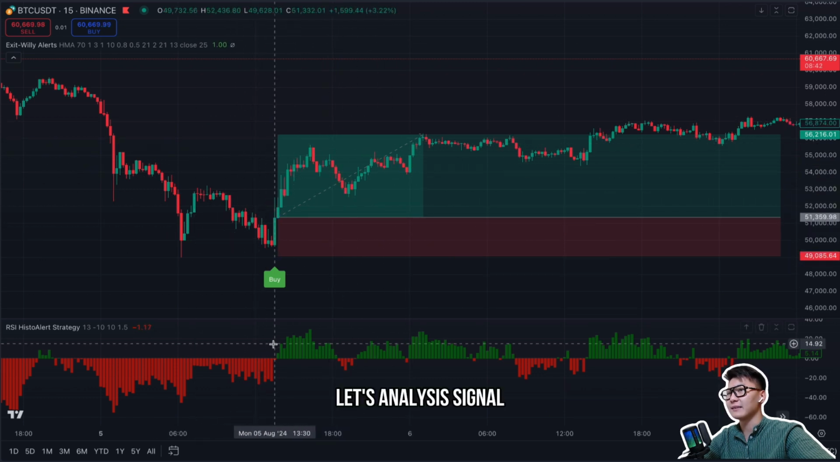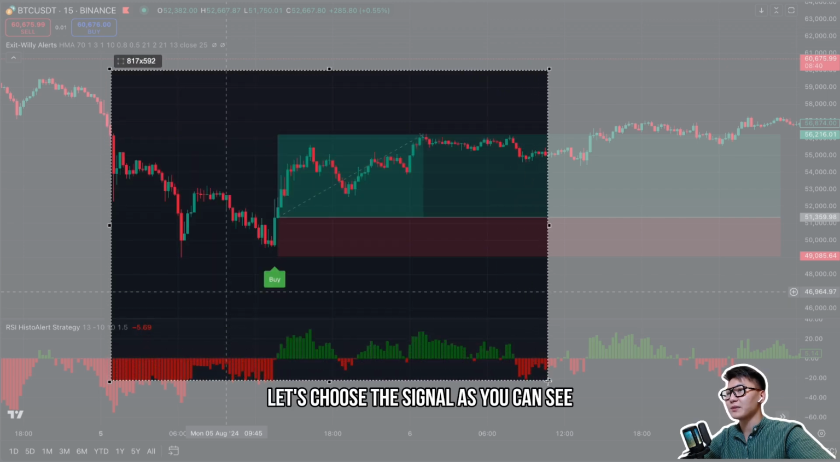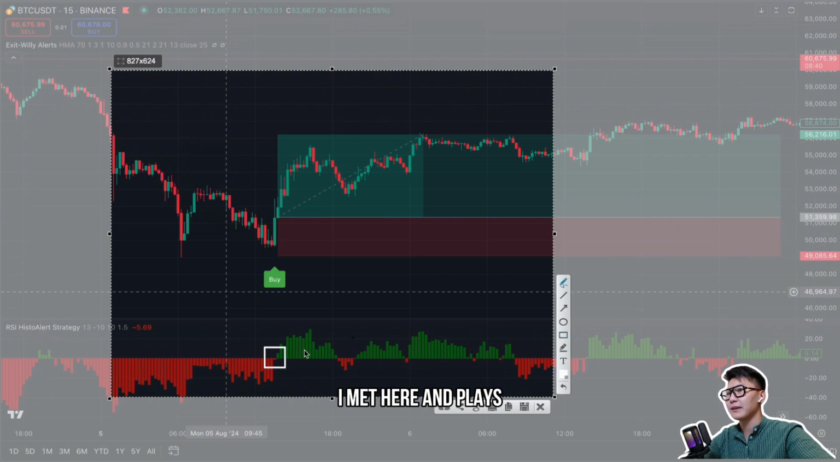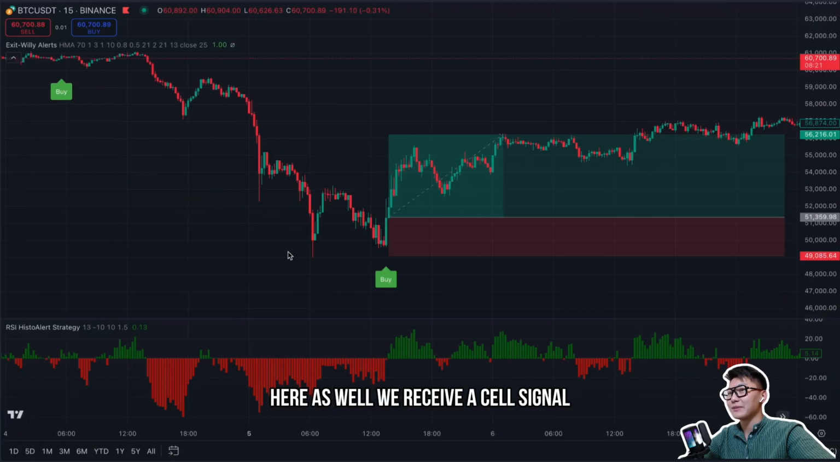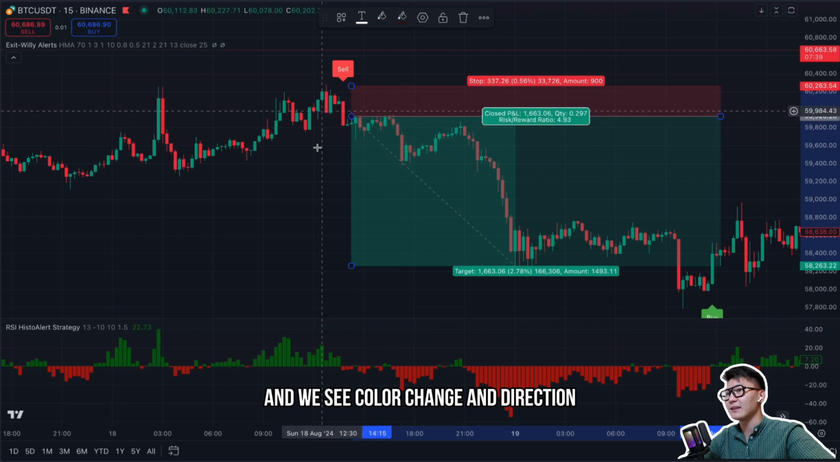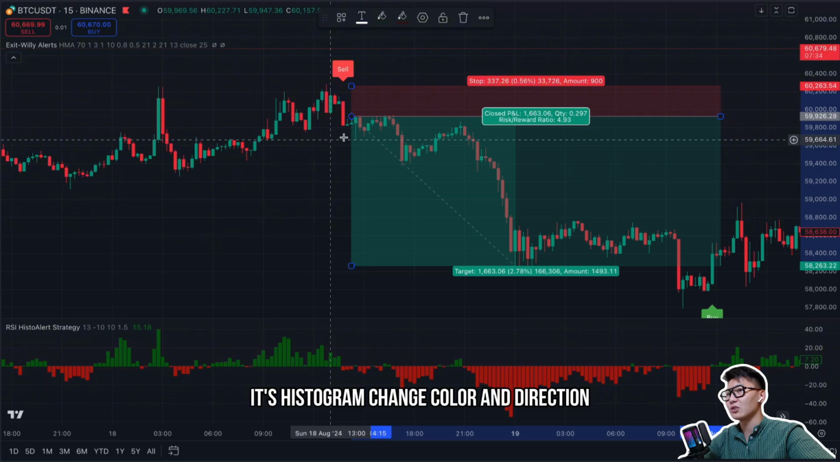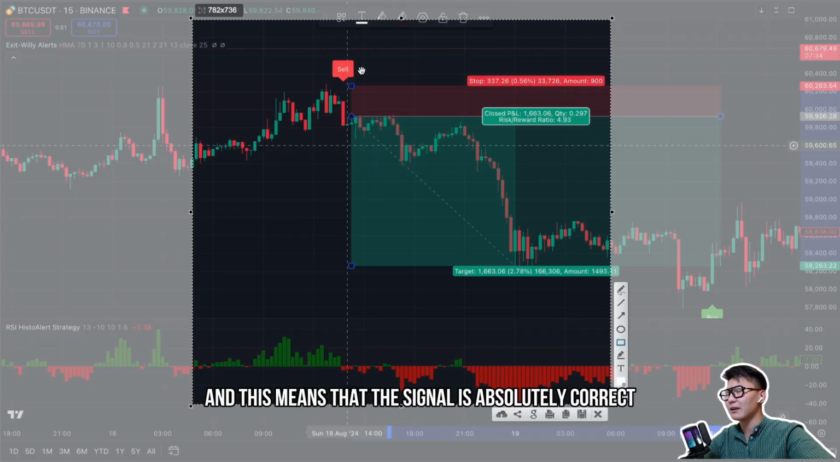Let's analyze a signal, let's try to find one. For example, let's choose this signal. As you can see, all the conditions for opening a short position are met here, and place the stop loss at the previous structural level. As you can see, this position has also performed well, and the conditions for the entry point are absolutely met here as well. We receive a sell signal and we see a color change and direction on the volume indicator. Its histogram changes color and direction, and this means that the signal is absolutely correct.